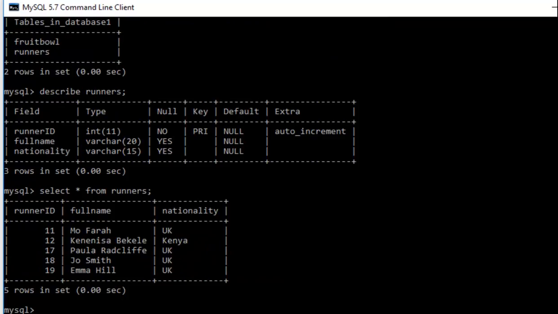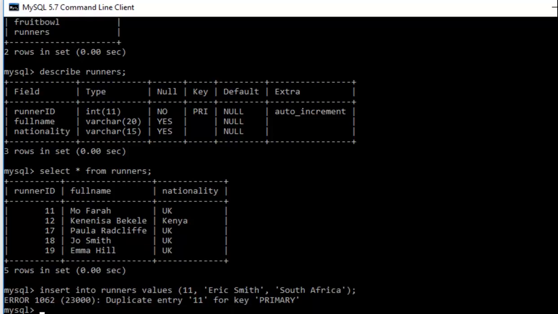If I try an insert statement, insert into runners values, open brackets, if I choose a number we've already used, then it's coming up with an error message which is quite helpful. It says you can't insert into that table a runner with value of 11 because 11's already being used for Mo Farah, and this is proof that the primary key is working and doesn't allow duplicate values in the table.